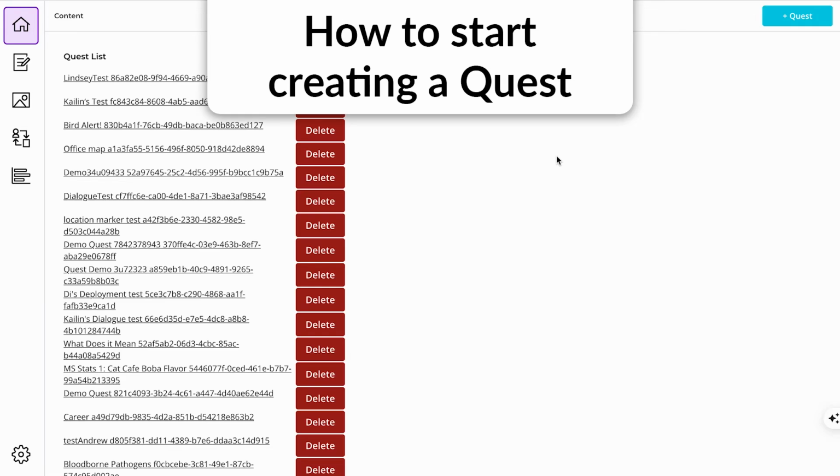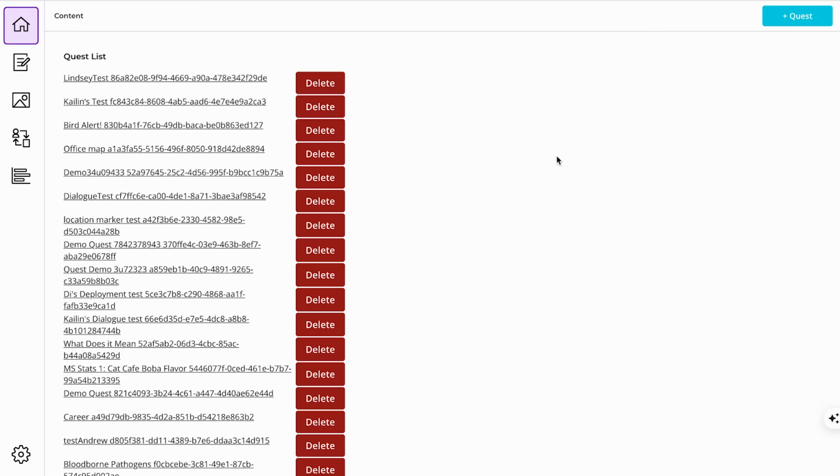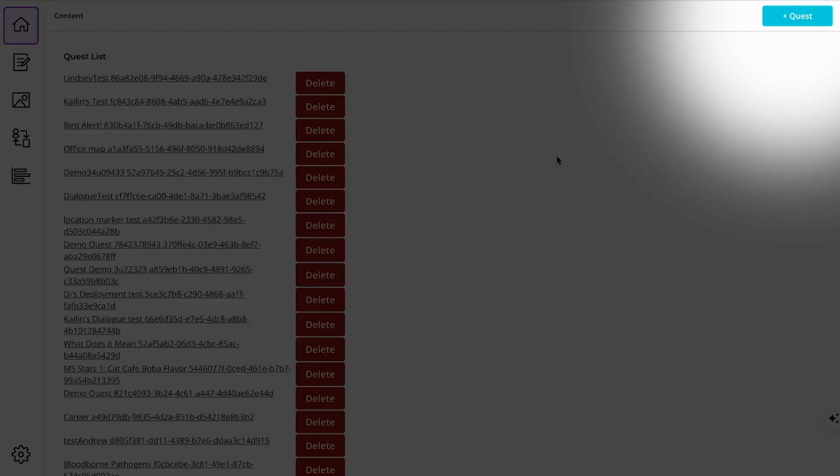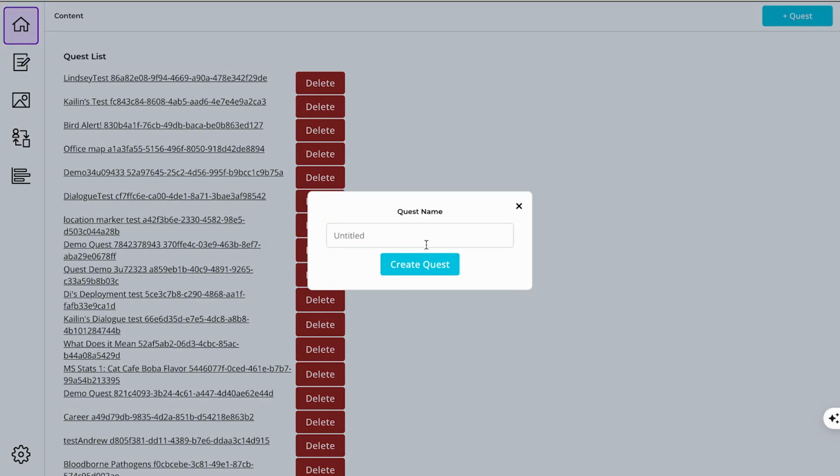Here we are in Tyto's main quest creation page. To start the process of creating a quest, click on this button on the top right. Give the quest its name, and then click on Create Quest.